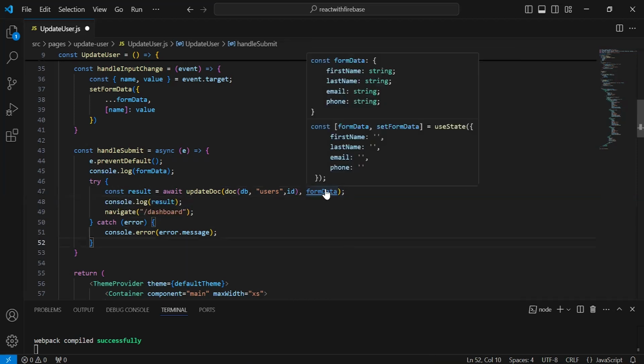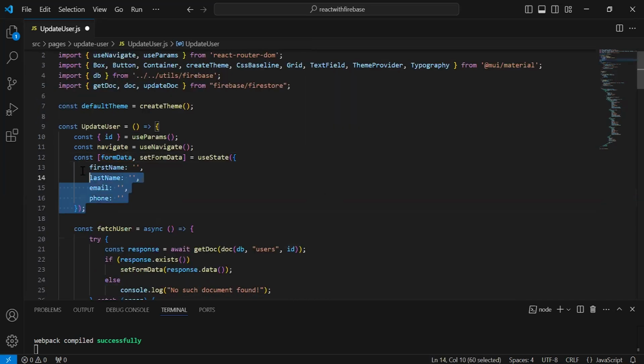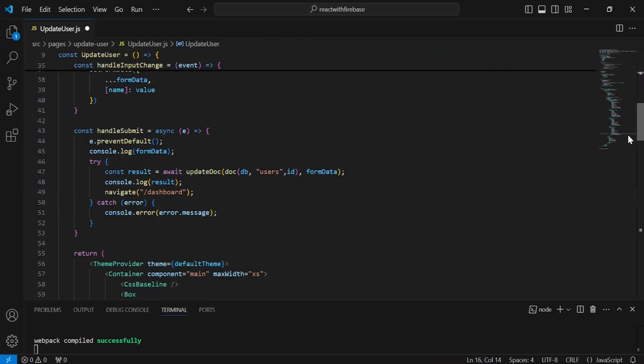Outside of the doc, we have to pass here the form data that we have in useState with the different values like first name, last name, email, and the phone. So it will be an await, and we are saving the response of this method into this object that we have, result. After getting the result, we have to show the response in the console. At the last, we have a navigate instance to navigate the admin to the dashboard page.